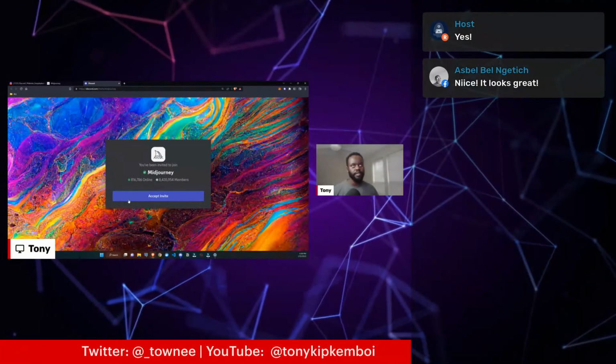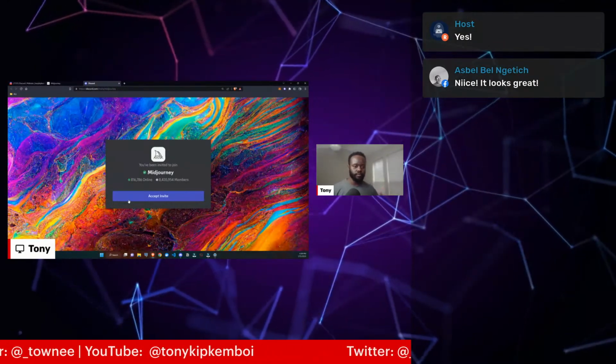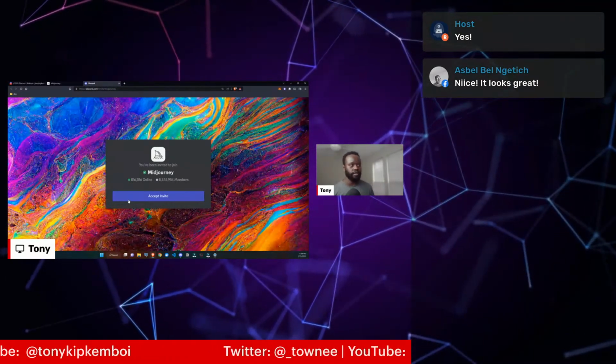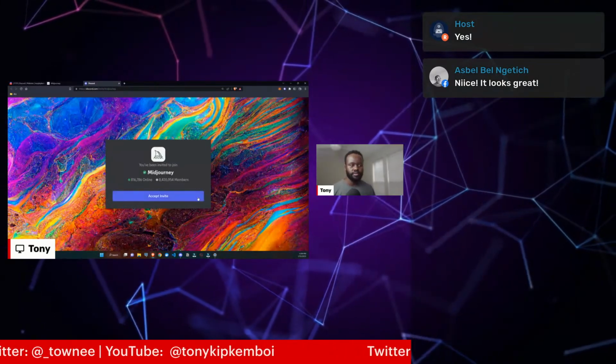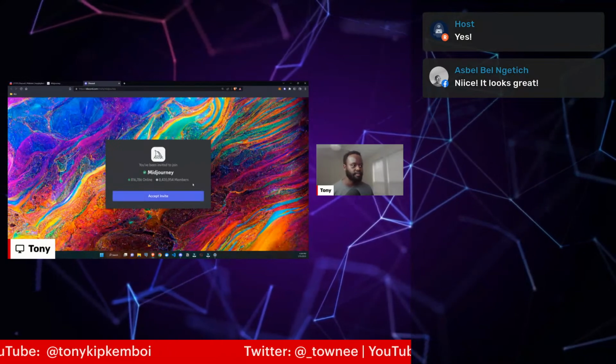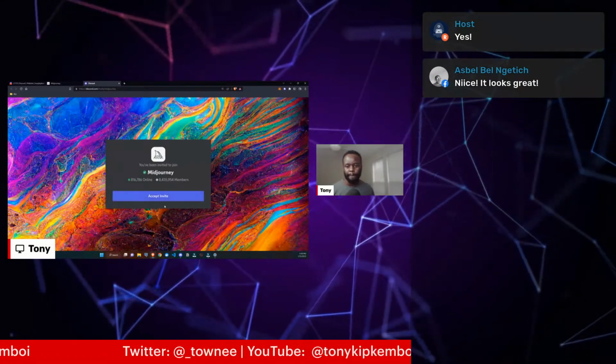So Discord is basically like a chat for gamers. It's really good for gamers, but also it's for everyone these days. Just go on Discord. You can literally just do whatever you want to do on Discord. You can chat. There's so much to do on Discord.